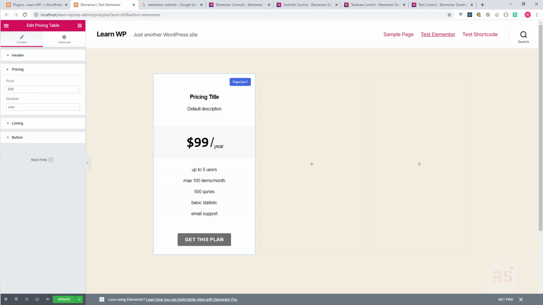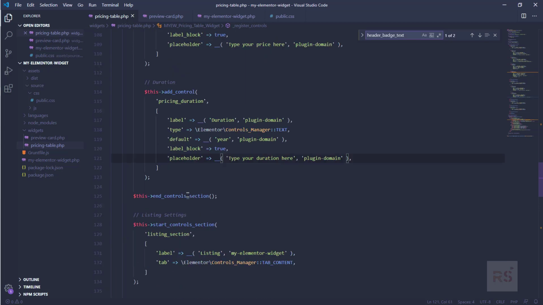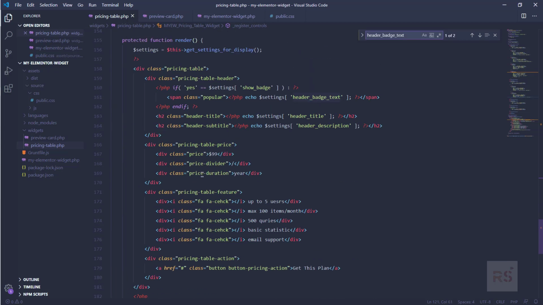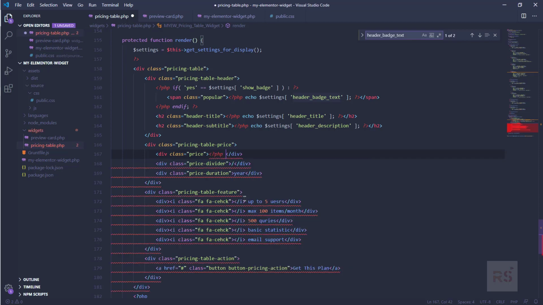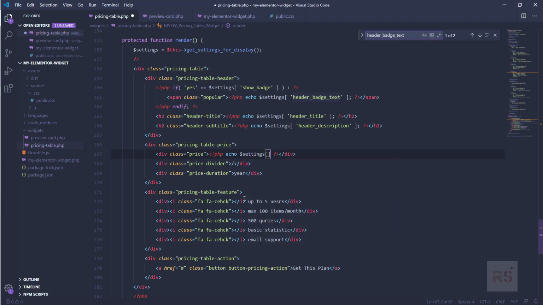Alright, so now let's implement it. So the key is pricing price and the pricing duration. So what we can do here, we can just say PHP echo settings, pricing price, and let's just copy this portion. You can say pricing duration.